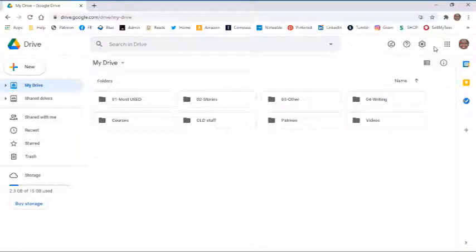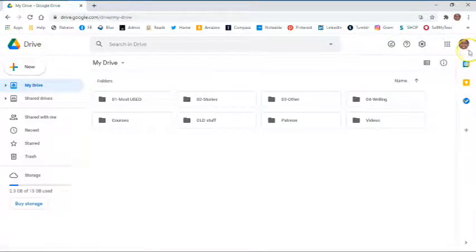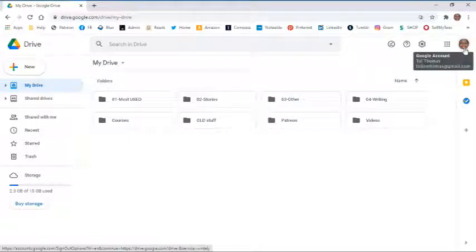So the next thing that you see is the Google Apps icon. And we've already seen this little grid of dots and what's in there. And then the next thing that you see on here is your account image. Avoid clicking on this unless you want to change your image or need to do something that affects your entire Google account, not just Drive.